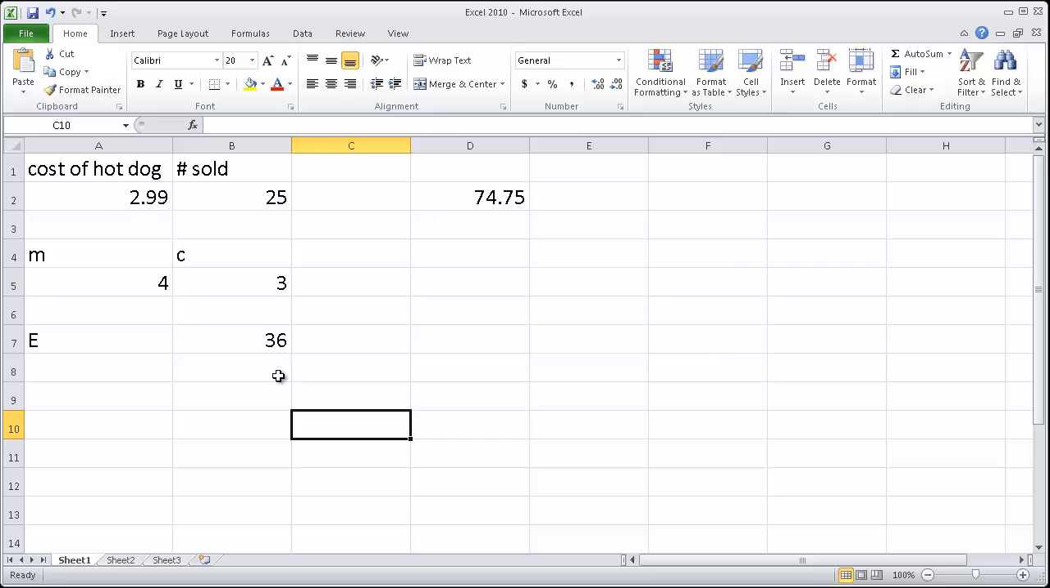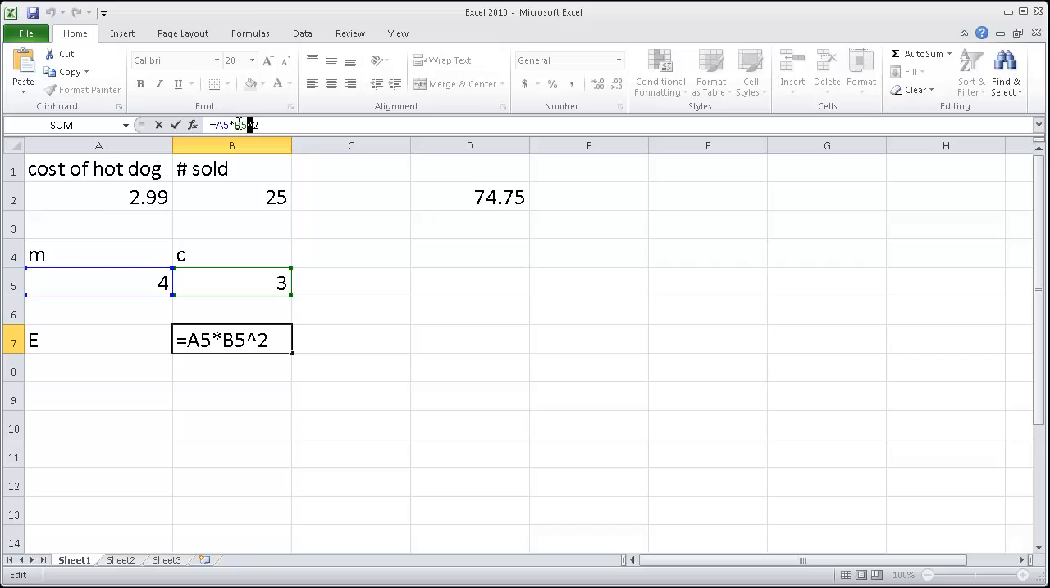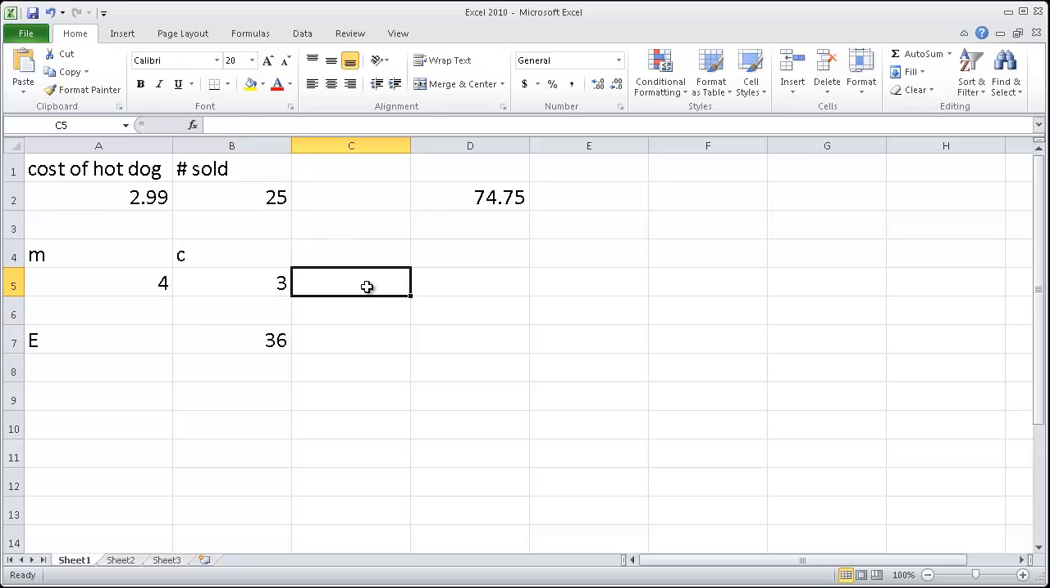Notice how someone might have just typed in the number 36, but we can tell if you're using the actual formula here. In the formula bar, you can see equals A5 times B5 squared. 3 times 3 is 9, 9 times 4 is 36, so this is correct. Now, sometimes we have formulas where you have to be careful about using brackets, because we learned in math about BEDMAS. In this case, we didn't have to worry about it because the exponent symbol is automatically evaluated before multiplication.